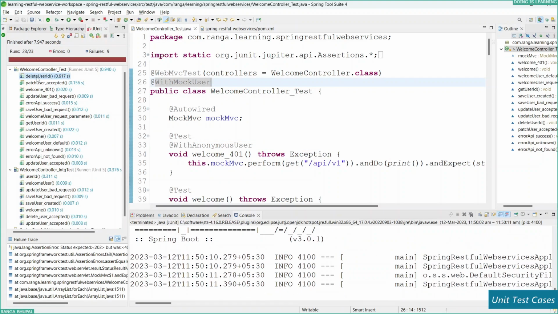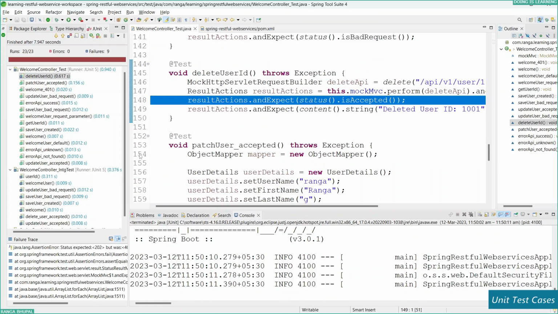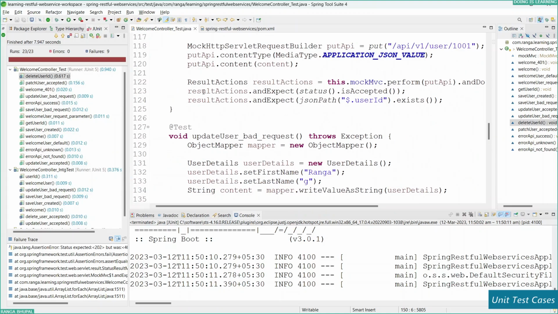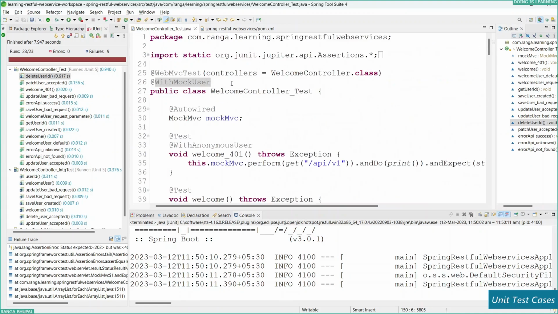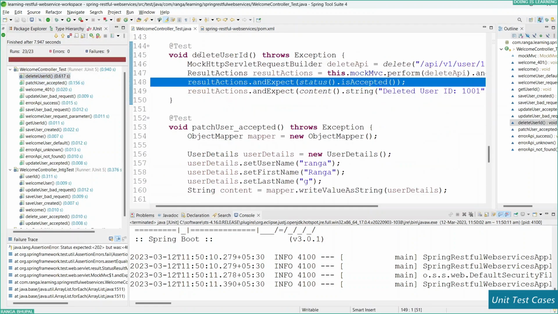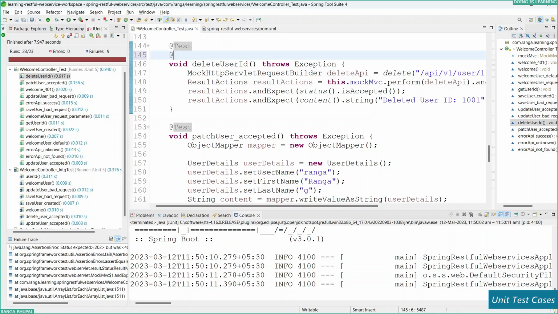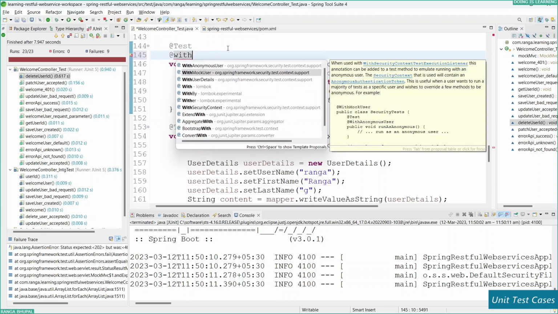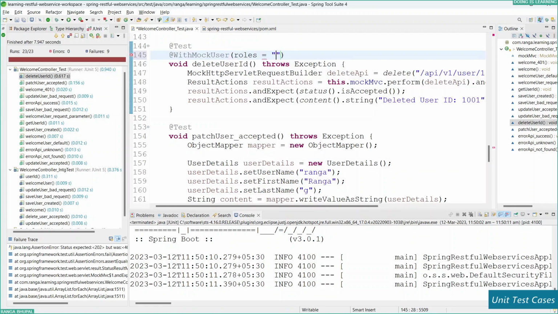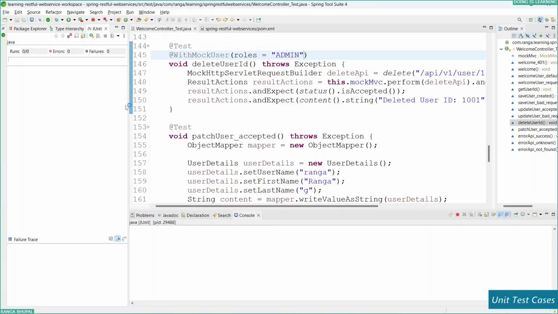And this time, except delete user ID, everything has passed. When I check the delete user ID, we got 403. It's not 401, it's a 403, because the default mock user doesn't have any role. So that's success. But in case of the delete API, we need a role which has admin. So with that mock user, here I will be passing roles. As part of the roles, I am passing admin. Save and rerun.